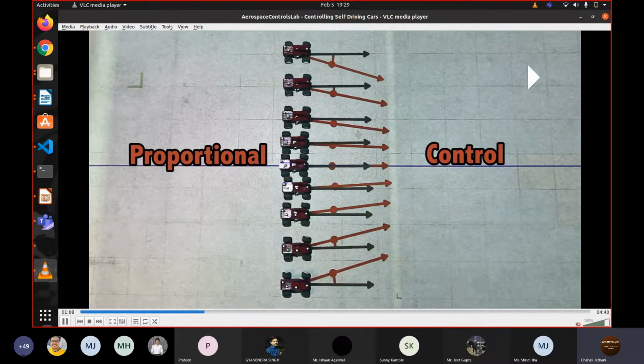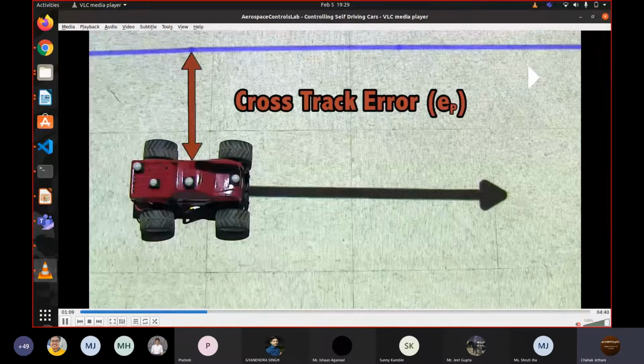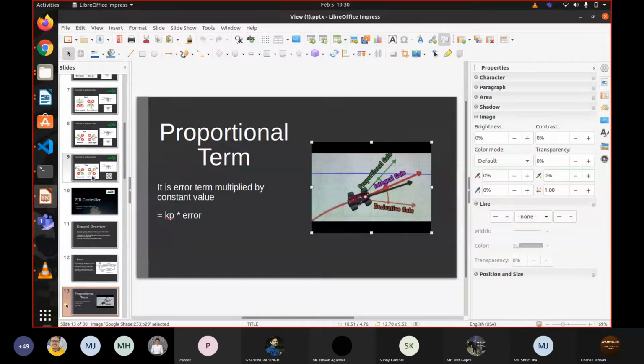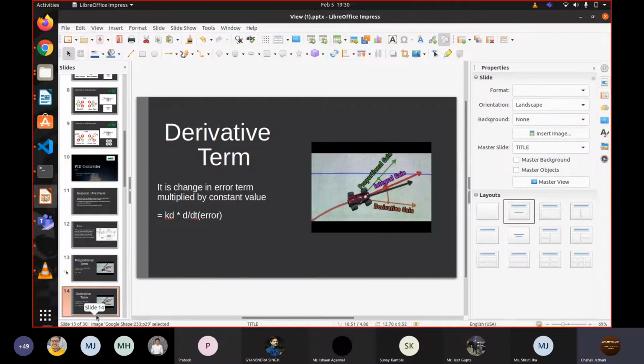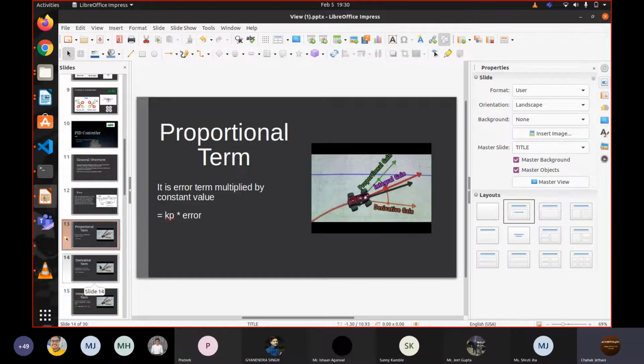So now I will explain what the proportional gain is. That is the first term of the PID. PID consists of three terms: the proportional term, the derivative term, and the integral term. I will explain each of these one by one. The proportional term is just the error term multiplied by a constant value.